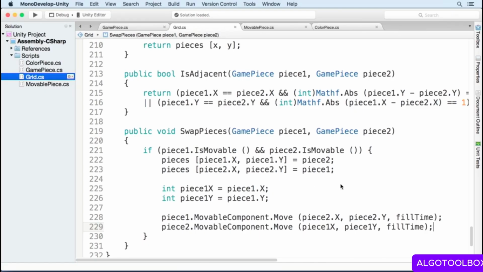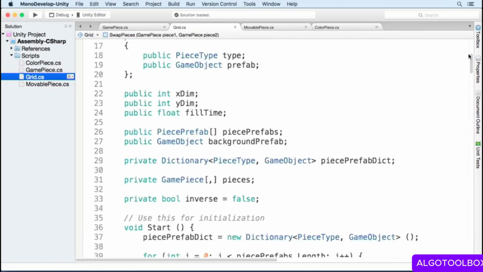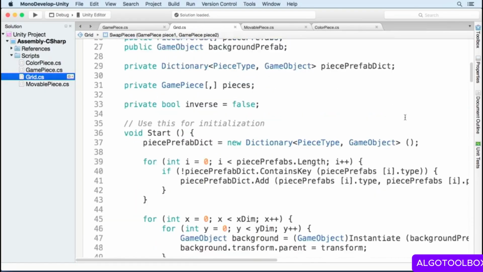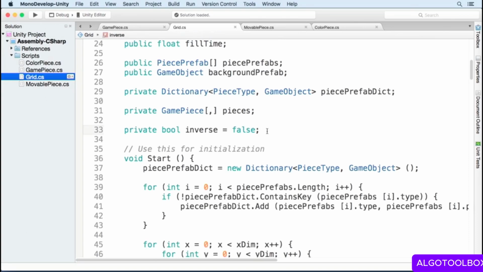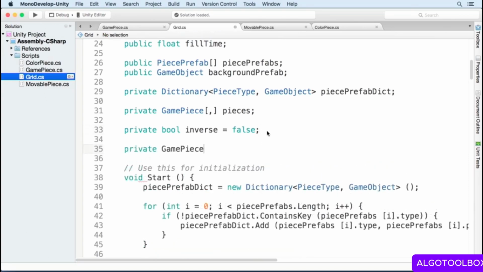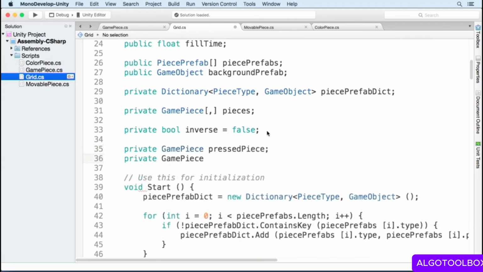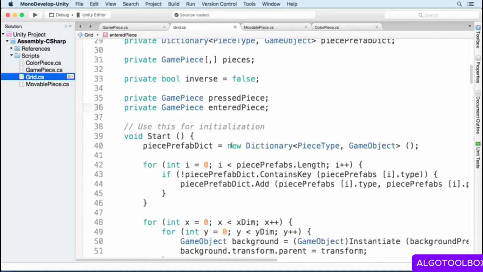Now we just need to trigger it when the mouse is pressed. We need to know what piece we've clicked on and what piece we let go of the mouse on. Create 2 new private variables to store these pieces. One is the piece that we've pressed down on, while the other is the last piece that our mouse enters the bounding box of.